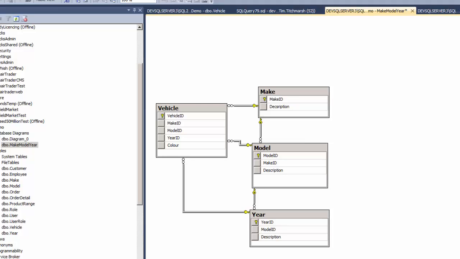So you have a make of Ford, for example. Model could be Mustang, year could be 1964. But the concept can be applied to any related information. And what I've done here is created a simple demo database with a vehicle that has a make, model, year.